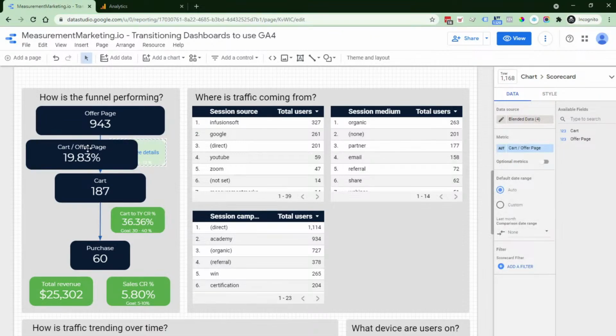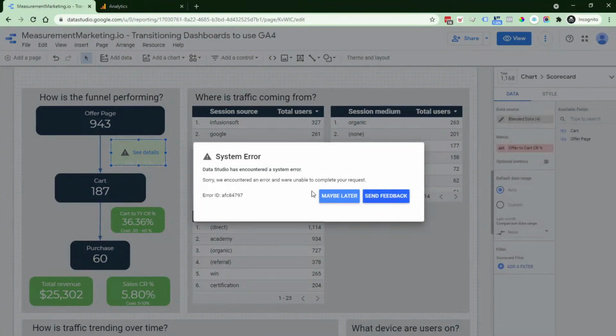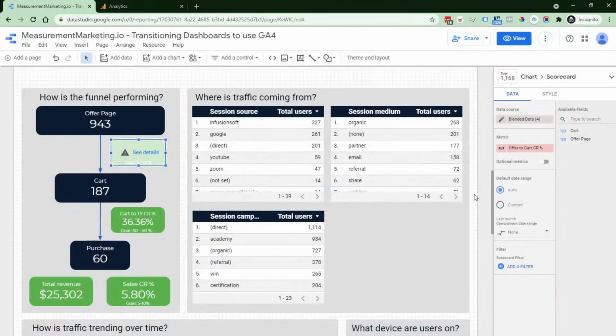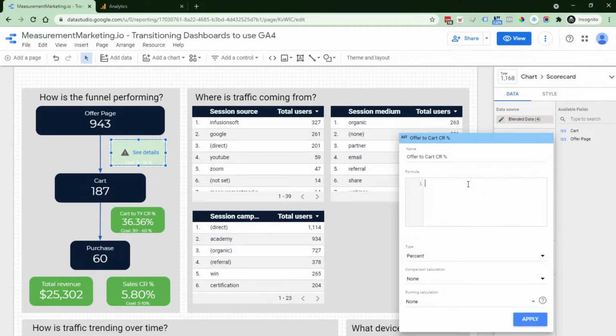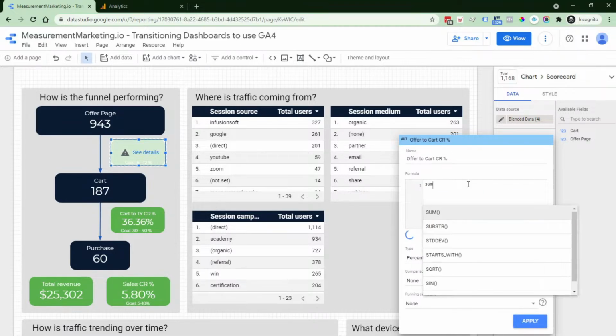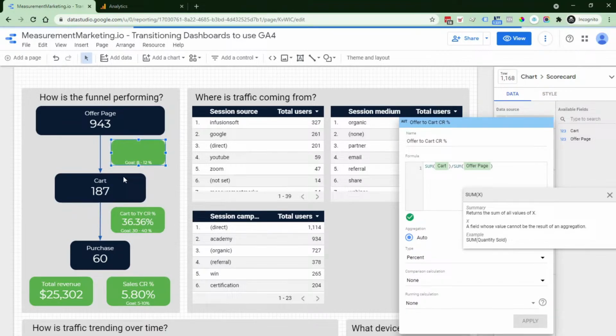And I'm going to remove the blue one real quick just so I can see what's going on. And it's just the formula. We're going to adjust this real quick because it's trying to use users and users instead of saying sum of cart divided by sum of offer page. And now we're going to apply.